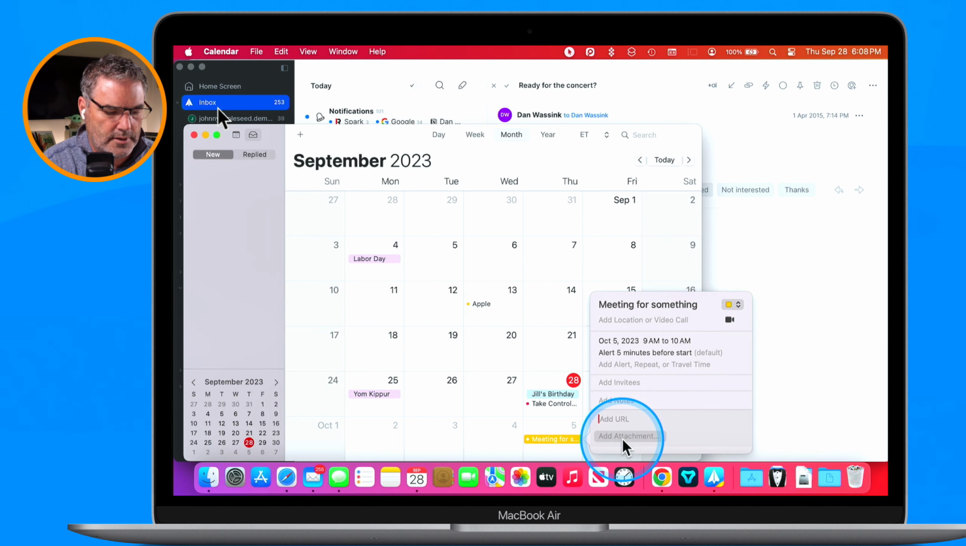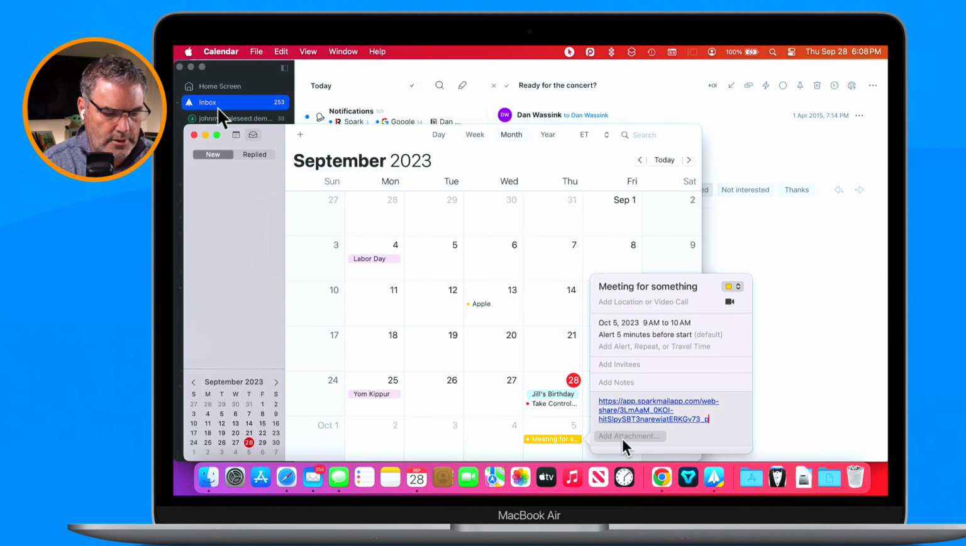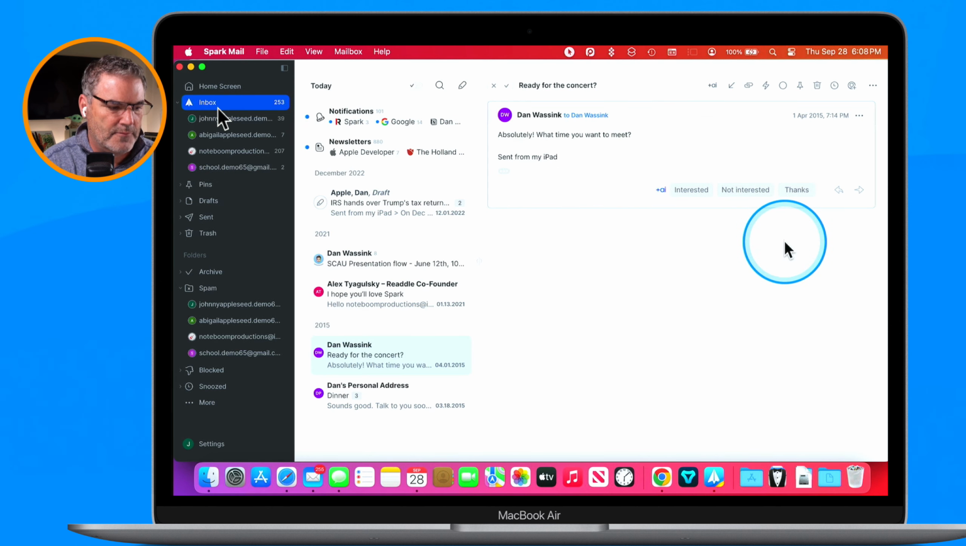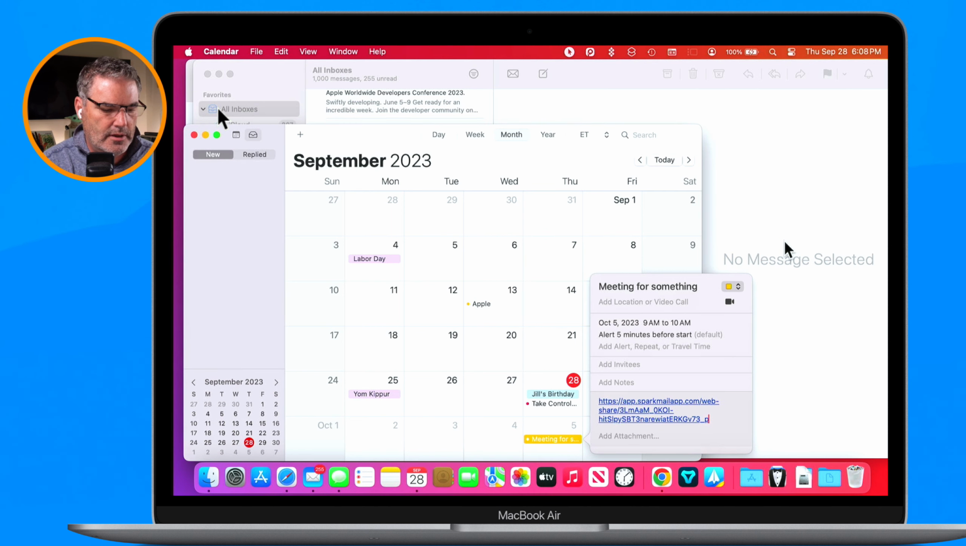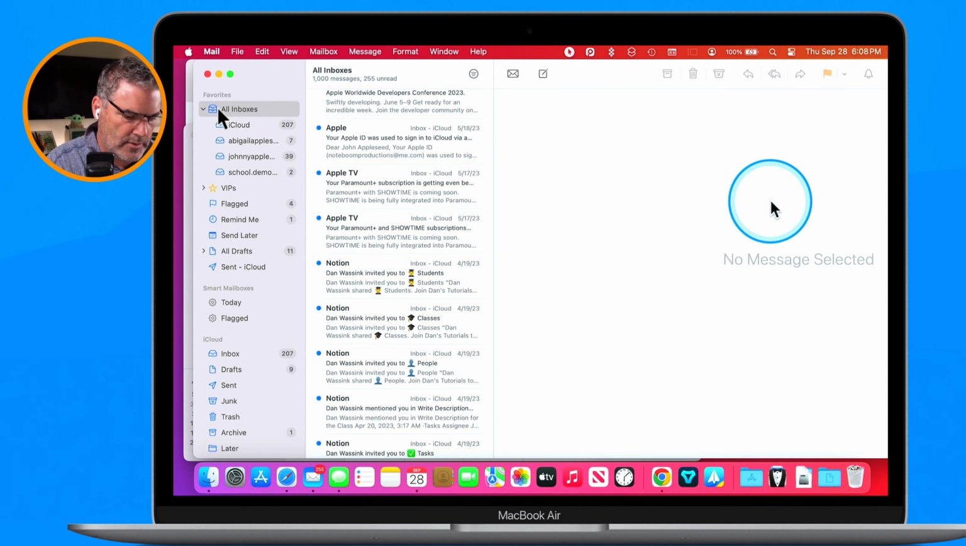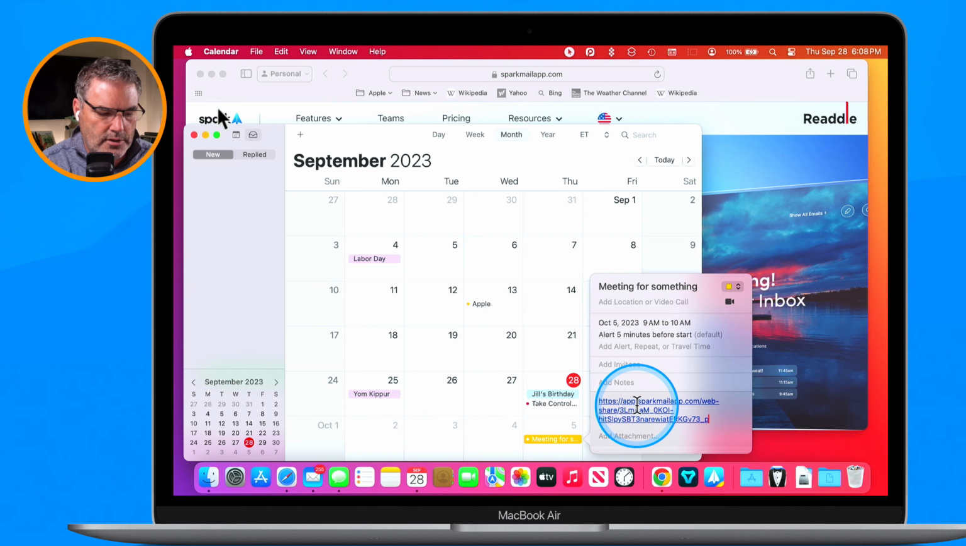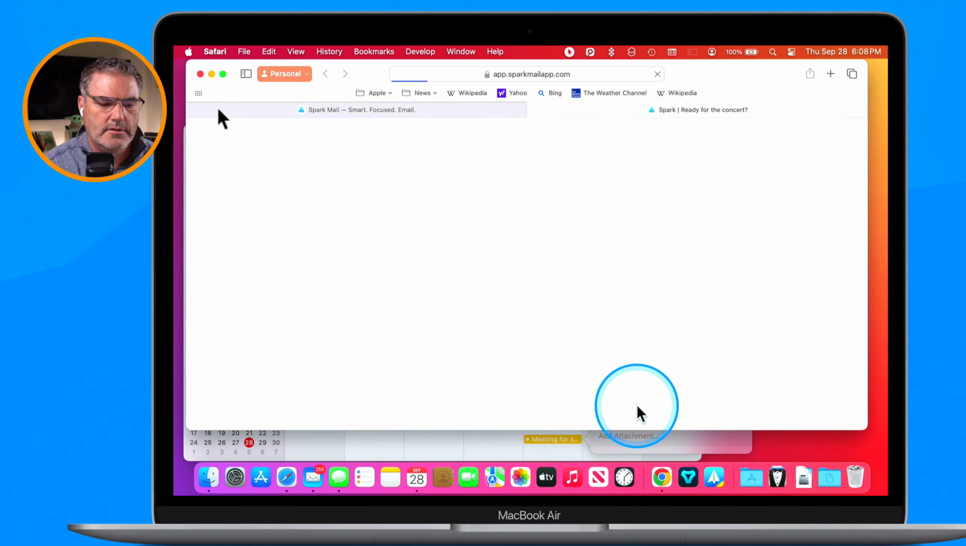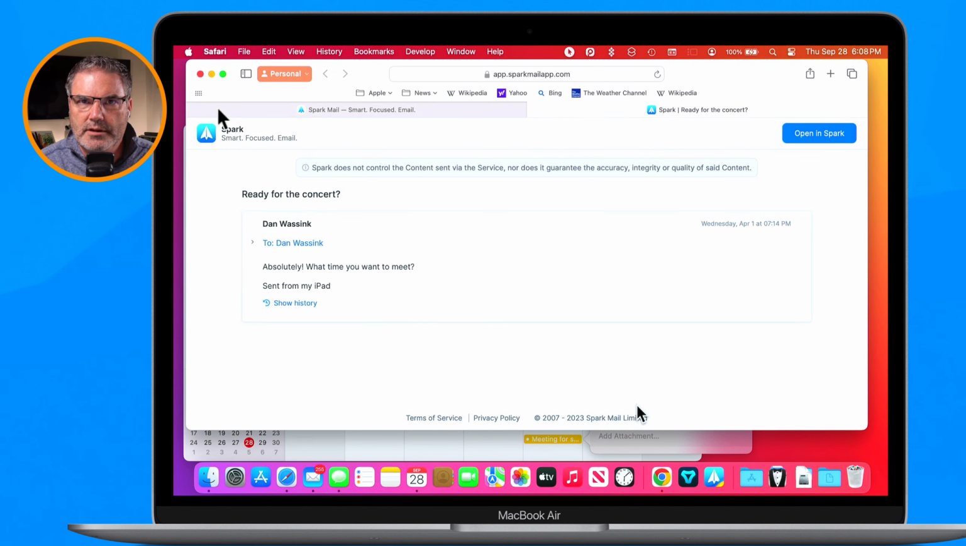When I go in here and paste, there's that link. So I don't even have to have Mail open here, or Spark Mail, so I'm going to quit out of it. And we're going to hide Mail. And when I go and click on this, it pulls up that email. So you could archive that. You could just move it into a folder.